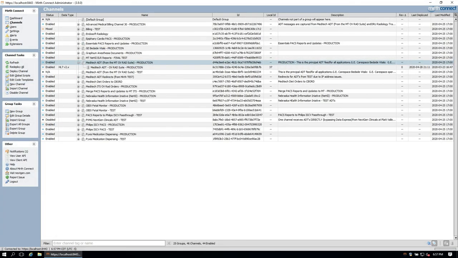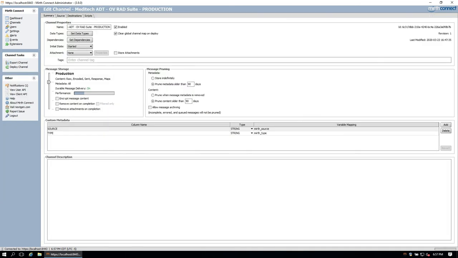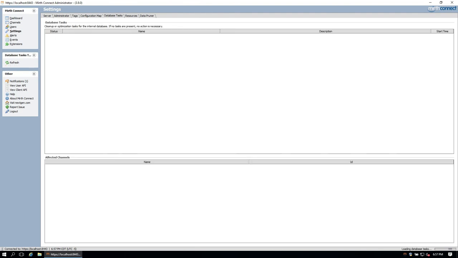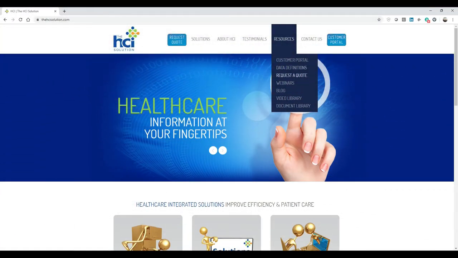Congratulations! You have now safely and successfully switched the database. Please make sure that data pruning and database task settings are set to take advantage of the database growth management features offered by Postgres and other database engines. And that concludes our lesson.